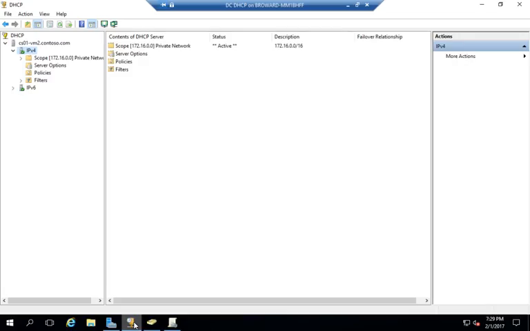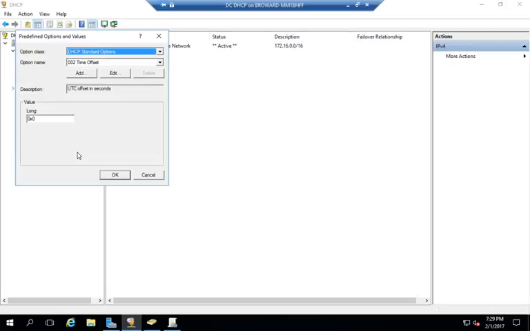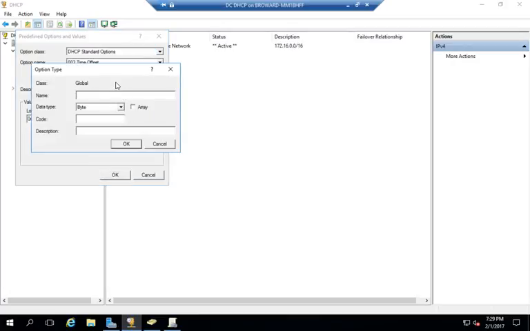While I'm over here also, I want to create the 060 option. I highlight IPv4. It's tricky where to find that. Remember, it's IPv4, set predefined options. We're going to add 060, and that's a string. And it's going to be, nope, the code is 060. The string is PXE Client.